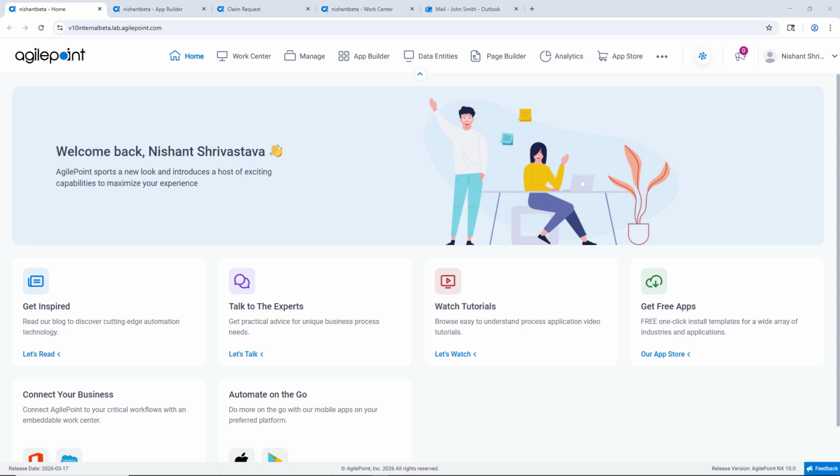Hi there, as a part of AgilePoint's version 10 release, we're happy to announce support for Google Gemini. Over the course of this video, we'll show you how to leverage the Gemini AI Control Tower activities as a part of a sample application. If you're interested in learning how to create an access token for Gemini, please watch the companion video.